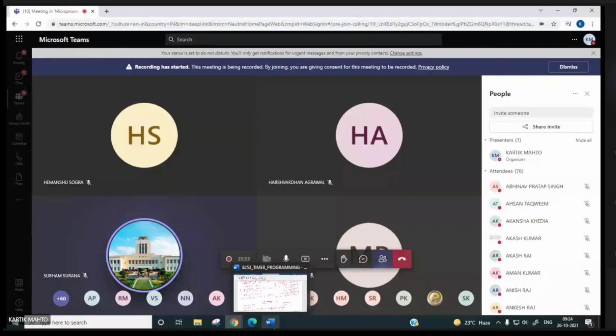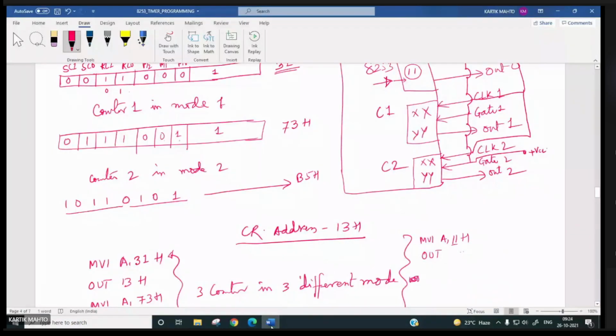Anyway, so what will be the address over here? Where we have to OUT so that it goes to counter 0? 10H, right? The same count value we can OUT at 11H, and at what? 12H. So 11 will be loaded over here, over here, and over here. But you have to write LSB first, MSB next, right? So MSB also you have to transfer.